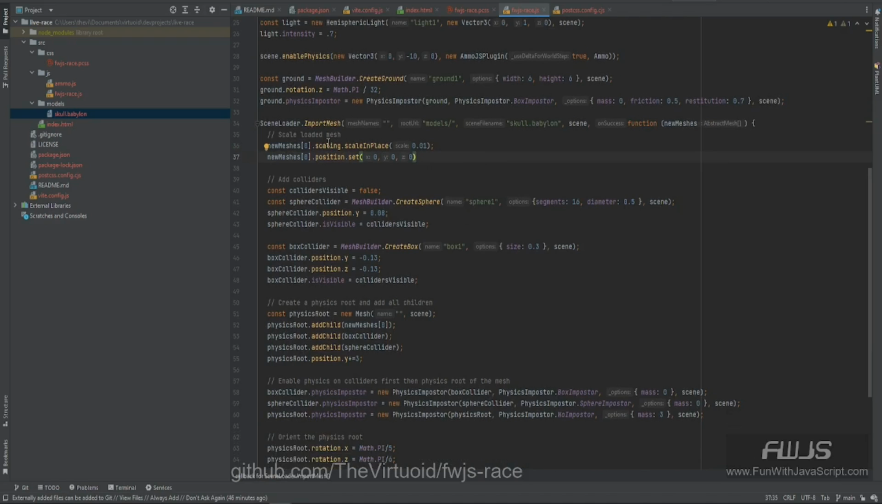What about our skull? Well, the skull is loaded in a special routine called import mesh. And this import mesh basically imports a mesh from, in this case, the models that I have here. And then on success, it calls a particular function, and it will pass to me all the different meshes that are available with the skull. Now, in our particular case, we really only have one mesh here, and this mesh is the skull mesh itself.